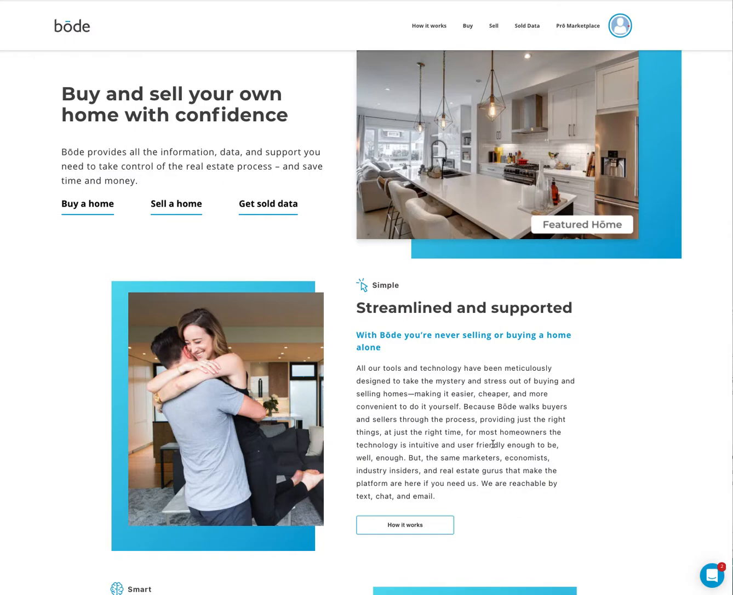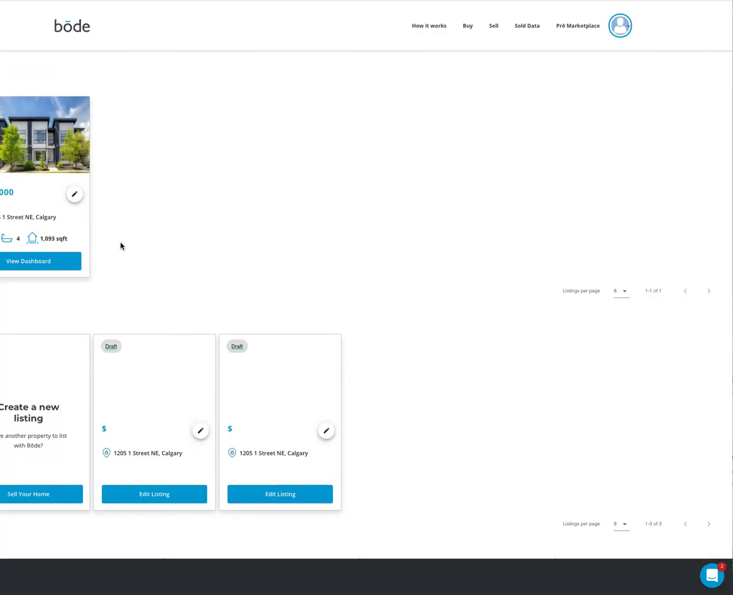So let's start off with how to navigate to your listing dashboard. We go to the top navigation here under the sell top nav. You can click My Listings. Your active listing will show up there and you click View Dashboard.